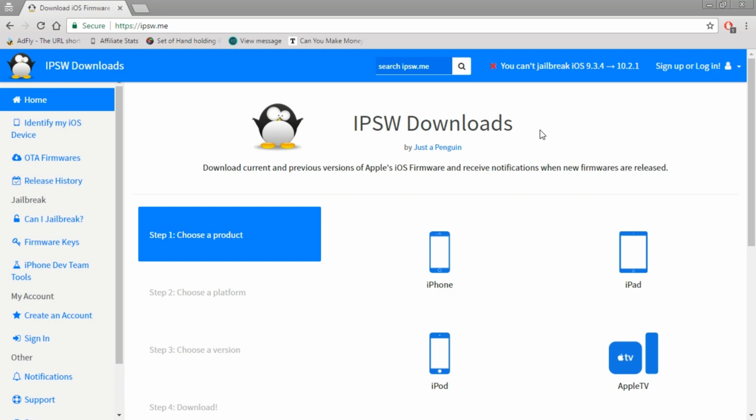Alright guys, so the first step you want to take is choose your product. You're probably here because you're on iOS 10.2.1 and you need to jailbreak, and you can only jailbreak on iOS 10.2 at the moment. So what you need to do is follow everything in this video before Apple stops signing the downgrade process. So we're going to work with the iPhone.